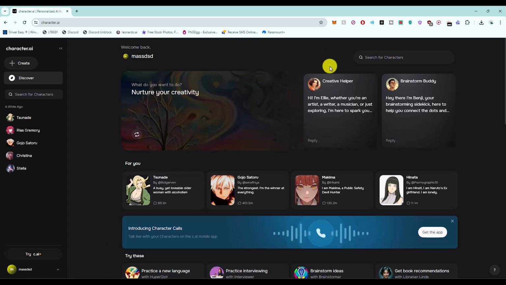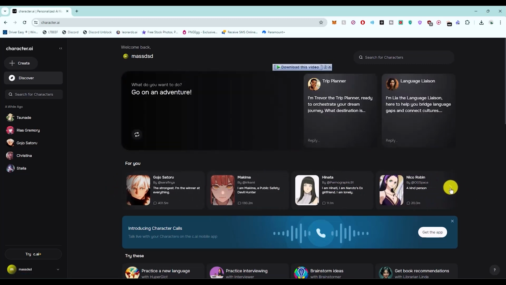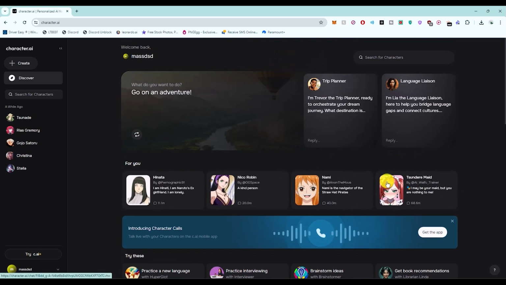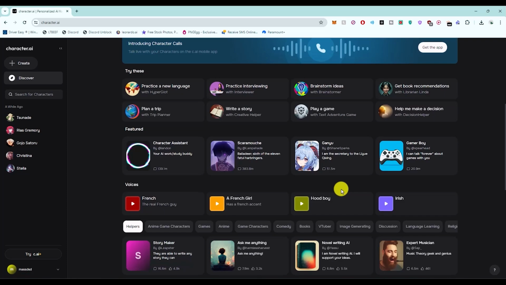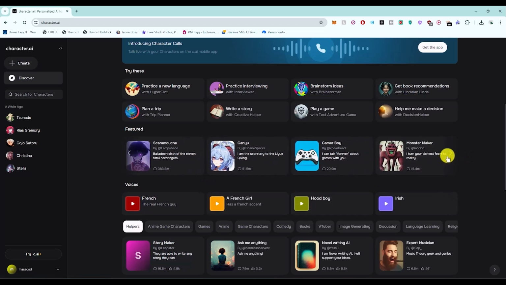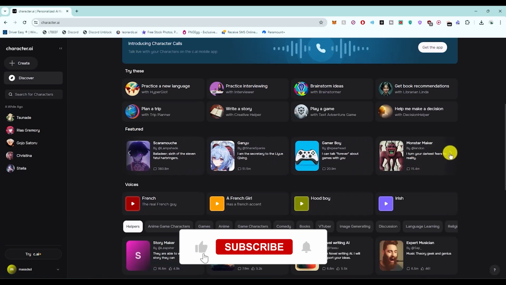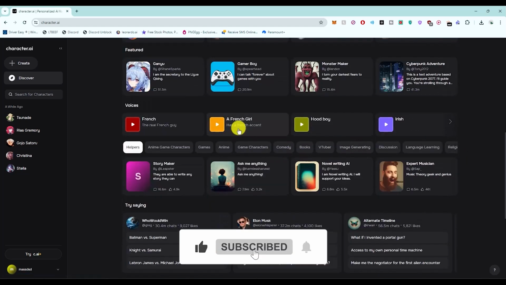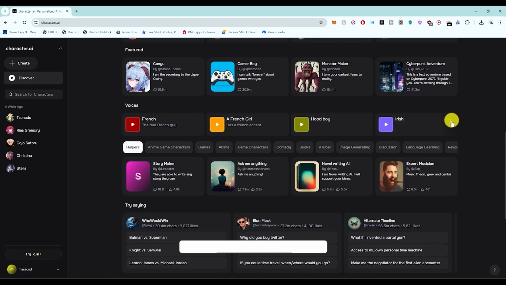You can choose any of the avatars to talk with. For example, you will have a few defaults over here. If you click on this add option, you can choose more, as you can see right over here. Now if you scroll down a little bit, you will have different types of personas as well. As you can see, there are multiple personas that you can try to talk with. And even in voices, as you can see, there are many voices that you can also try.